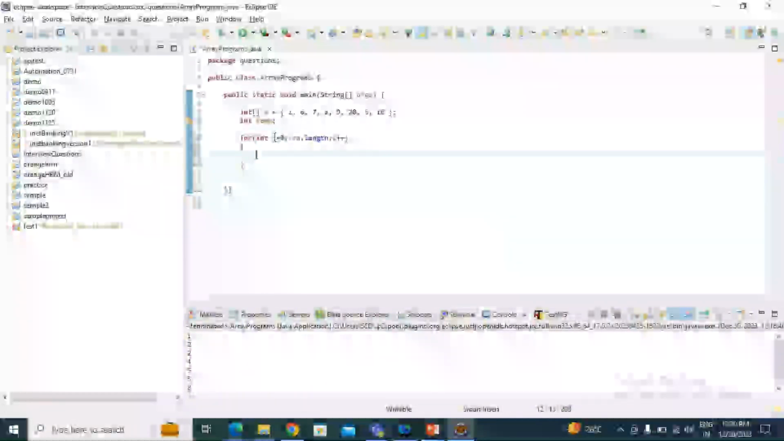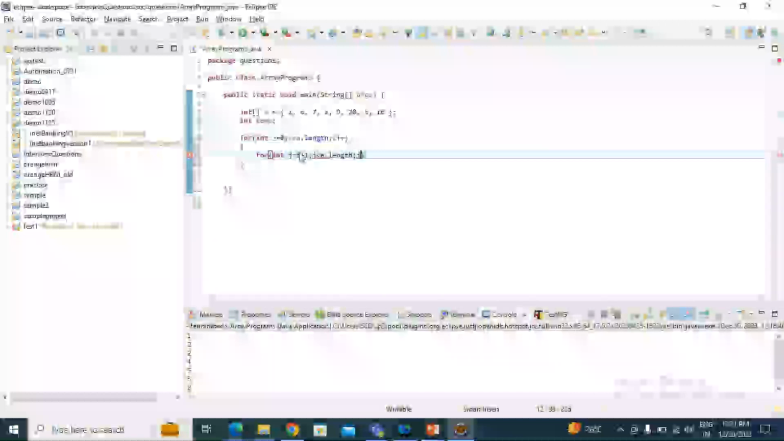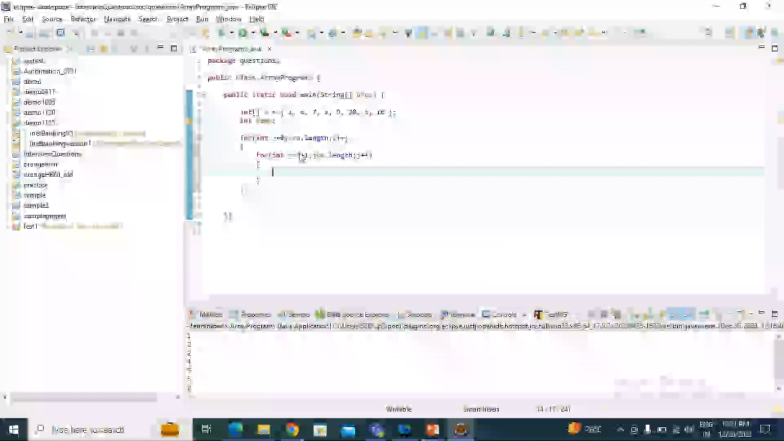First I'll take the first element. Now I have to compare it with the rest of the elements. For that I'll create one more loop, for integer j. I have to compare with the elements other than the first element, so I'll make it j equal to i plus 1, j is lesser than a.length, j plus plus. Here I'll compare if a of i is greater than a of j.